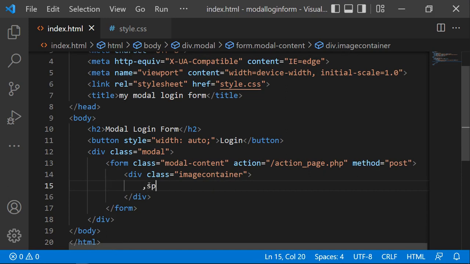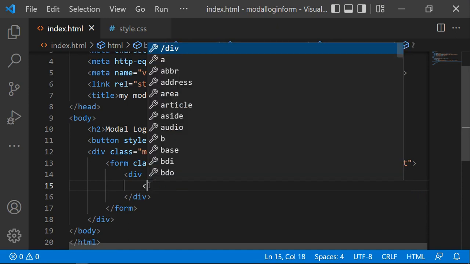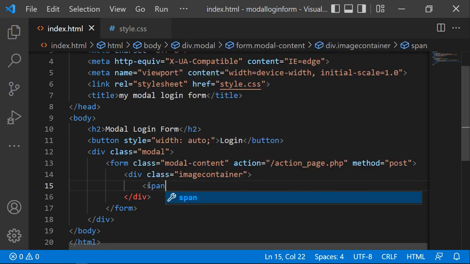the span. You can create that span now, the close button. So this is a span. Good. Then the span will have the class, and we can name it. We can also have a title.